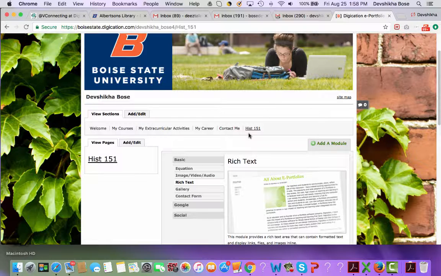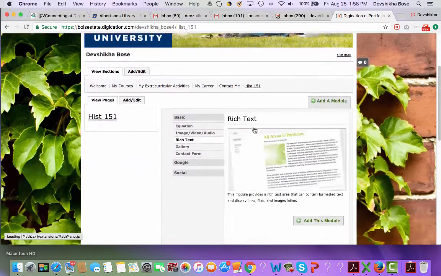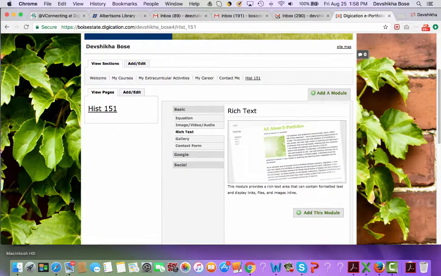for this class. So what we did is we just created a tab for the History 151 class. We're going to go ahead, click on that tab, and then you will see the page opened up for that. So the way your instructor wants you to use this Digication ePortfolio is to store all your assignments that you're going to be doing for this class.